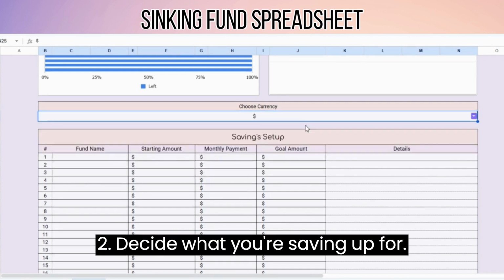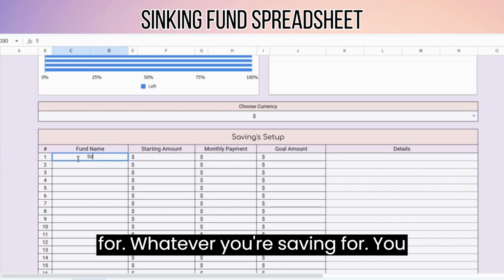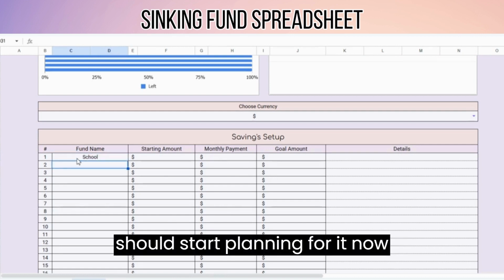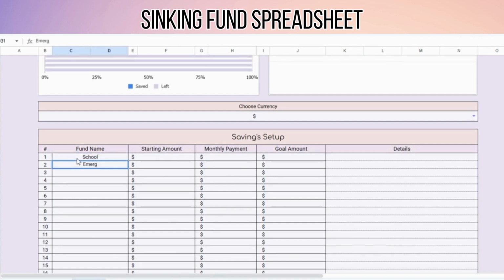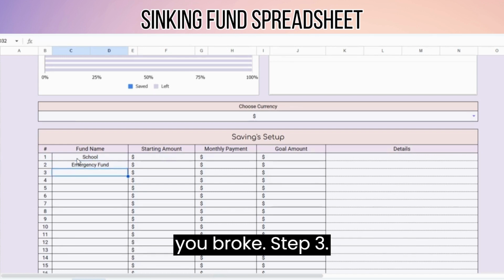Step 2. Decide what you're saving up for. Enter a name for what you're saving up for. Whatever you're saving for, you should start planning for it now, so it doesn't sneak up on you and make you broke.